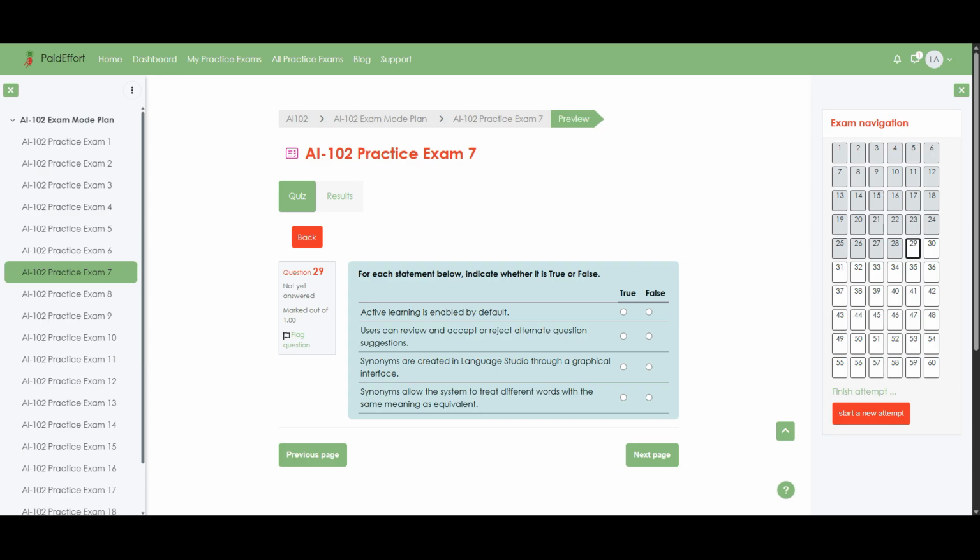Question 29. For each statement below, indicate whether it is true or false. Active learning is enabled by default. True. Users can review and accept or reject alternate question suggestions. True. Synonyms are created in Language Studio through a graphical interface. False. Synonyms allow the system to treat different words with the same meaning as equivalent. True. Let's connect each statement to how question-answering knowledge bases are maintained.